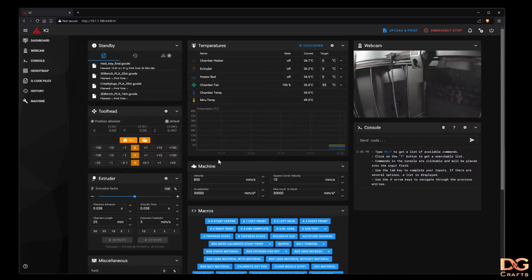So anyway, I hope this helps you if you want to put Mainsail on your printer. And if not, this is mainly just to put the information out there so others can share it, use it, make modifications to it. But yeah, anyway, I hope this helps you.